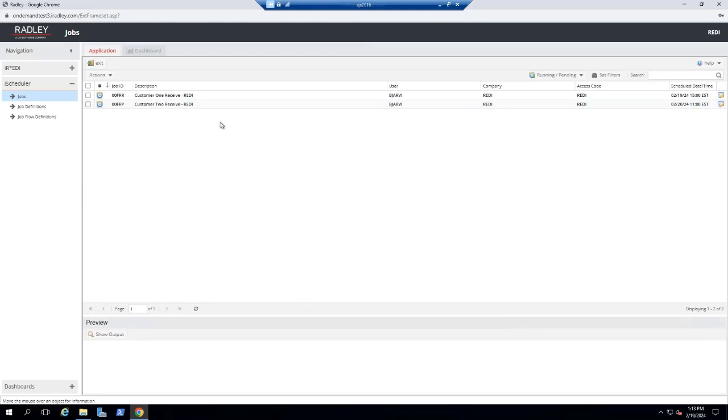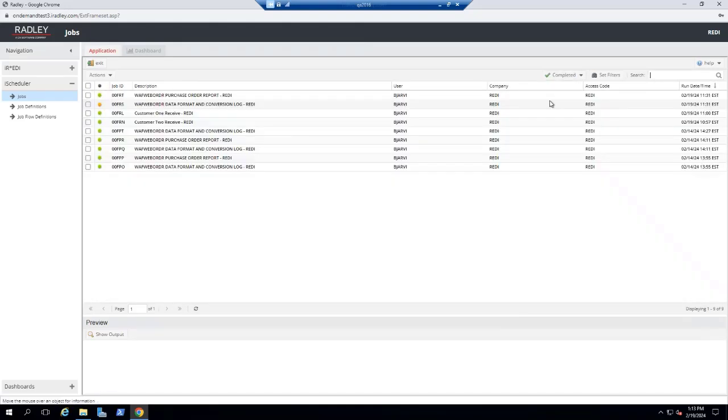With these scheduled jobs, we actually do have a complete audit of everything that happens as well. So you can see here are my different receive jobs that ran. I can tell if I have any issues. You can tell here that I've got a warning status as opposed to a green status of my data.